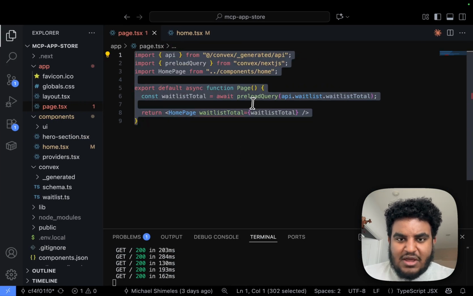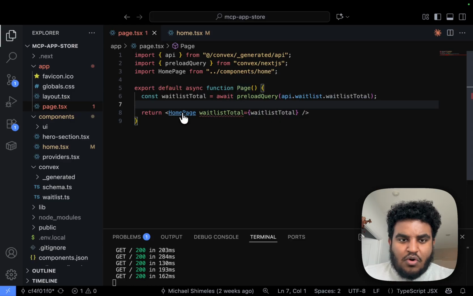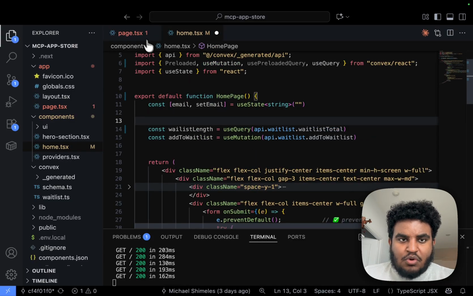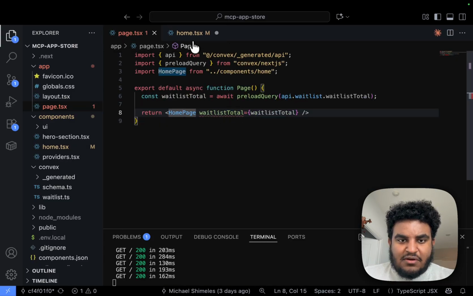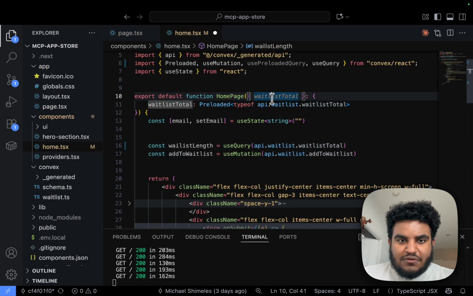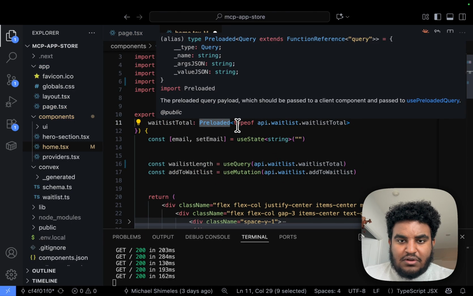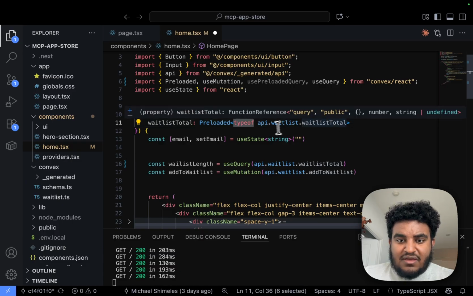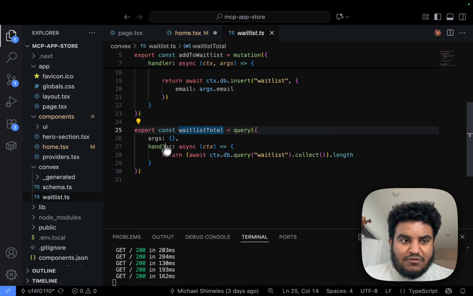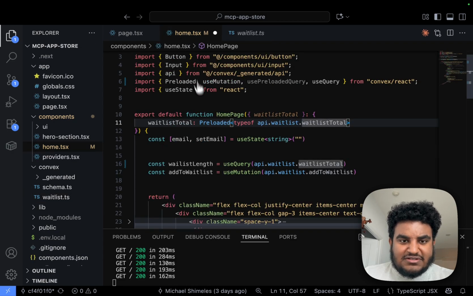Now you understand what preloadQuery does. What we're going to do is go to homepage and pull what we passed down here, waitlistTotal. So we're going to get waitlistTotal. And again, to make sure everything's type safe, you import Preloaded. And this is the type of api.waitlist.waitlistTotal. This is, again, the query function in waitlist.ts. I'm going to hit save, so we're good to go.